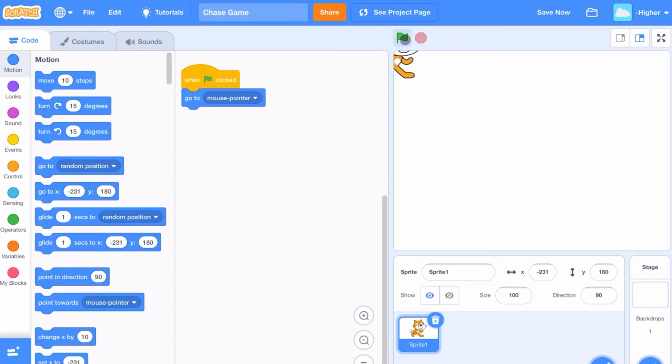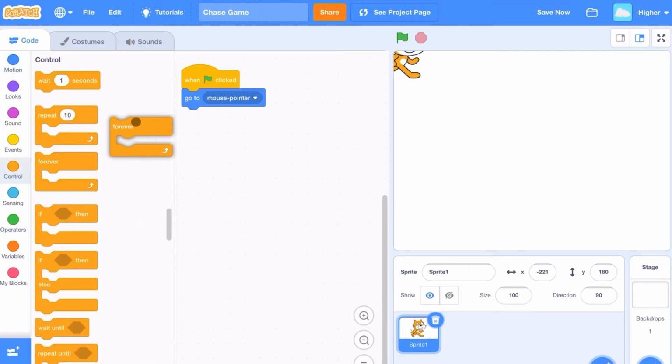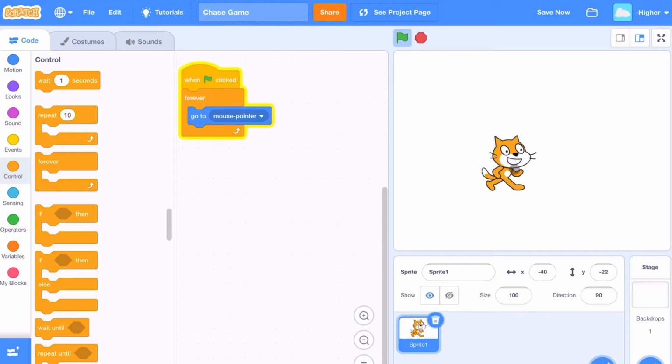But wait, he only seems to be going to our mouse right when the flag is clicked. The way we can make it go on forever, so it's continuously following our mouse, is by putting a forever loop over this code. So go to control and bring out a forever loop. Now our problem is fixed and our cat can follow our mouse.